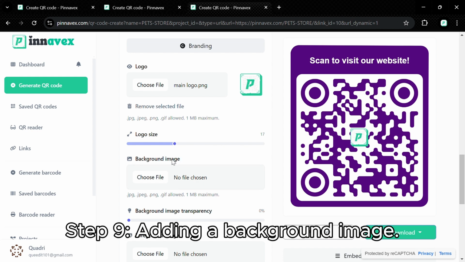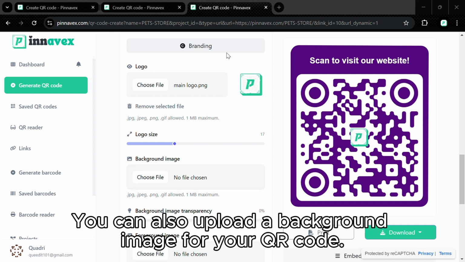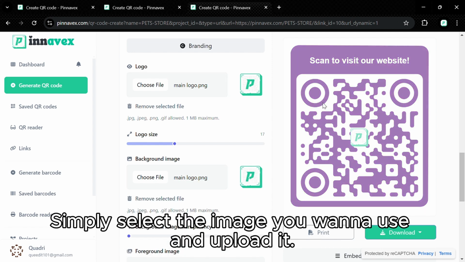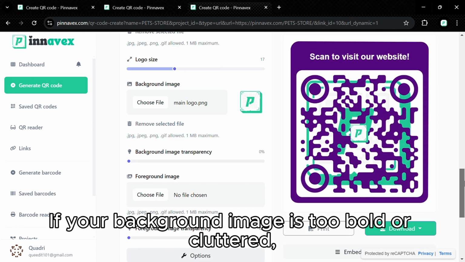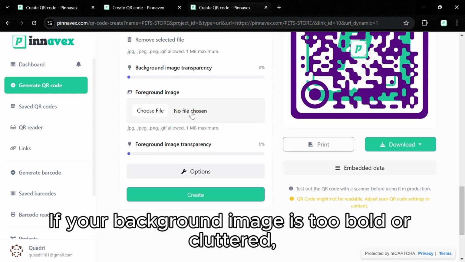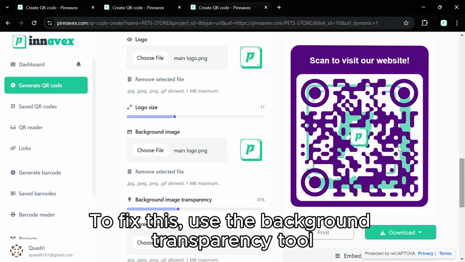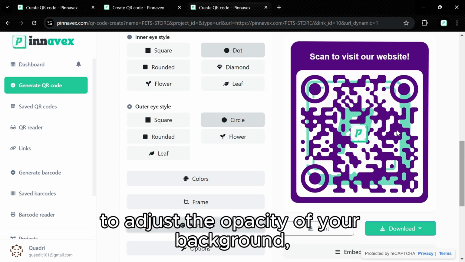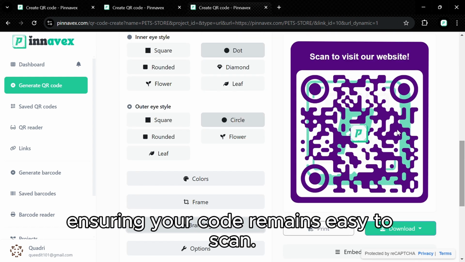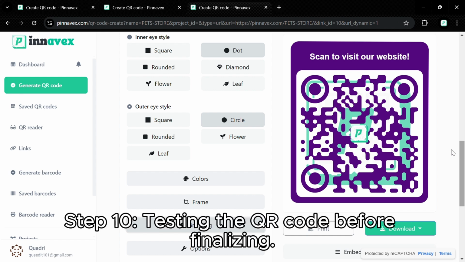Step 9. Adding a background image. You can also upload a background image for your QR code. Simply select the image you want to use and upload it. But here's a pro tip. If your background image is too bold or cluttered, it can affect the scannability of your QR code. To fix this, use the background transparency tool to adjust the opacity of your background, ensuring your code remains easy to scan.